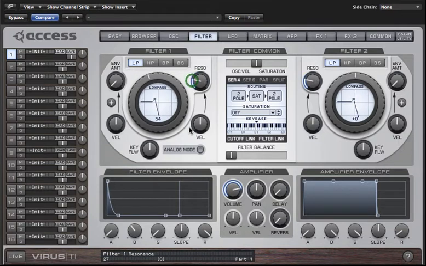Key follow forces the cutoff to move as you play up the keyboard. You can hear as I play a couple of octaves up here that the sound pretty much disappears. And this is because most of the frequencies up here are well above the cutoff point of the low pass filter. In other words, there's hardly any low stuff left to pass through. However, I can compensate for this by setting key follow to a positive value.